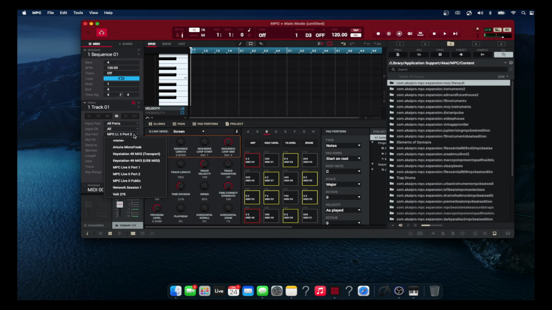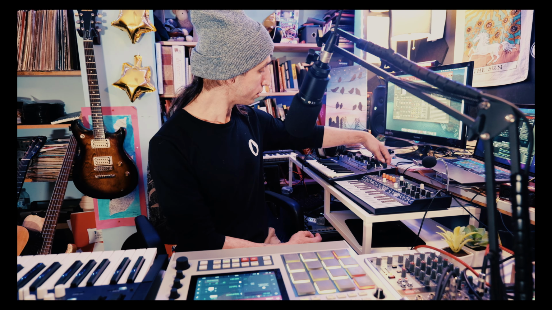Okay. But I can also go in here and select my other synthesizers, my Microfreak. Now I'm playing the Microfreak because the audio is routed into the mixer and the MIDI is being sent to the Microfreak. And then the Monologue does the same thing. I'm not going to turn it on right now.